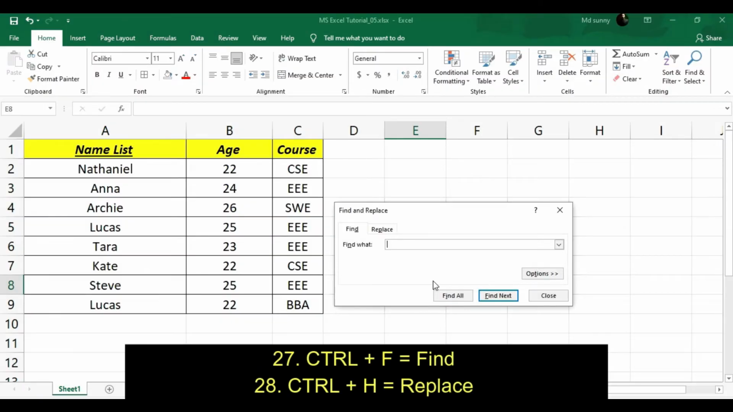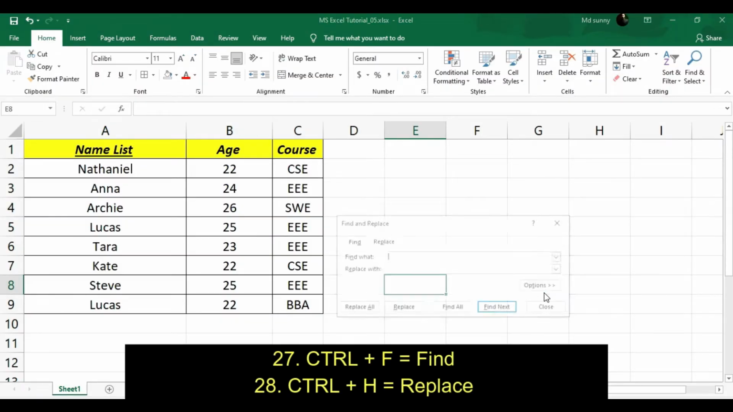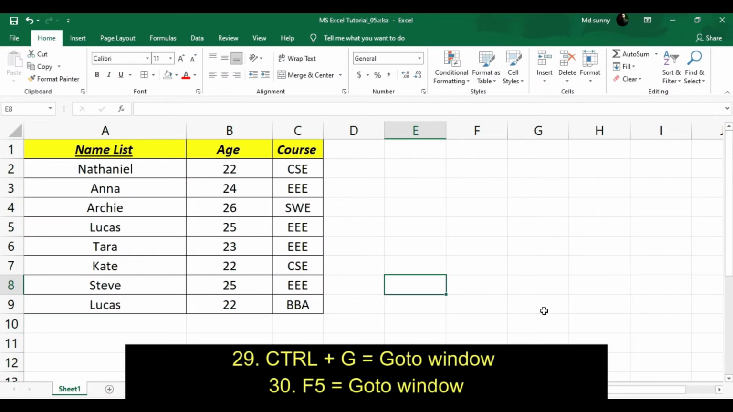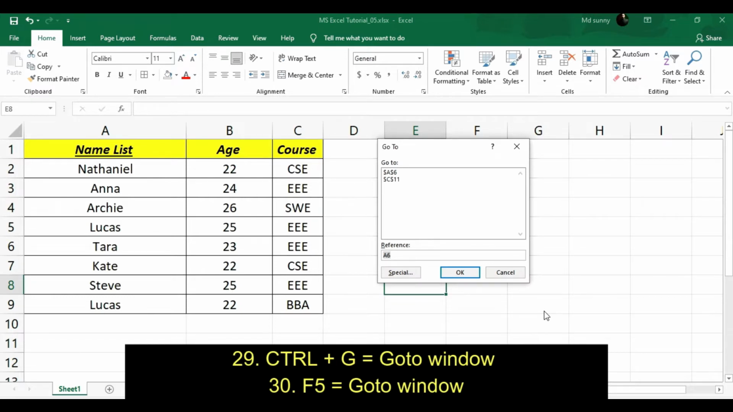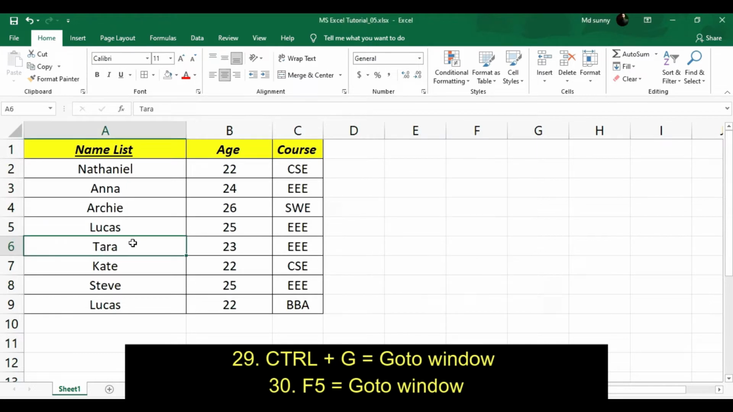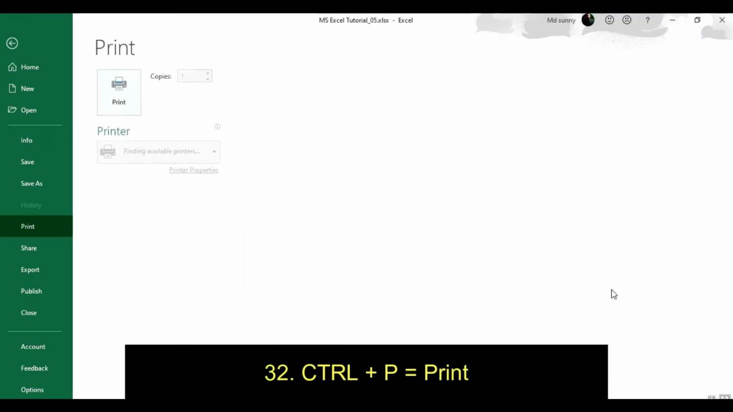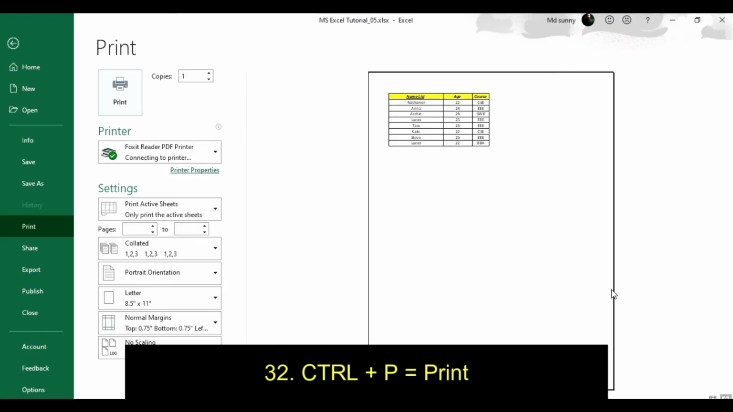Ctrl F to enable find window. Ctrl H to enable replace window. Ctrl G or F5 to enable go to window, and if you type any index name here and click OK, it will indicate the index number that we want to find. Ctrl K to enable insert hyperlink window. Ctrl P to enable print options.